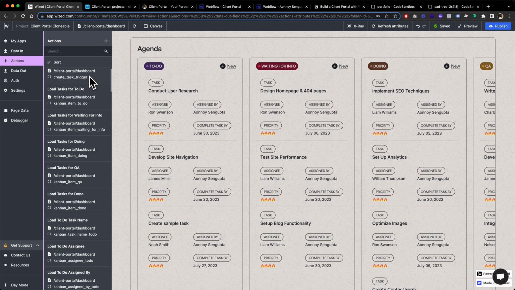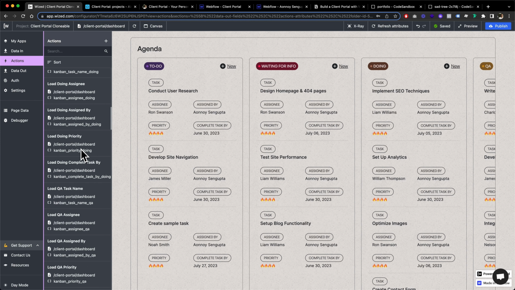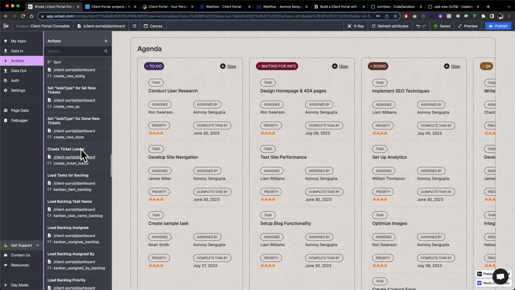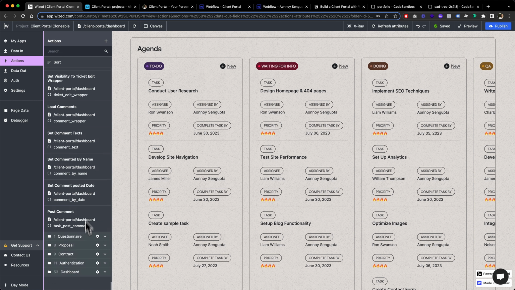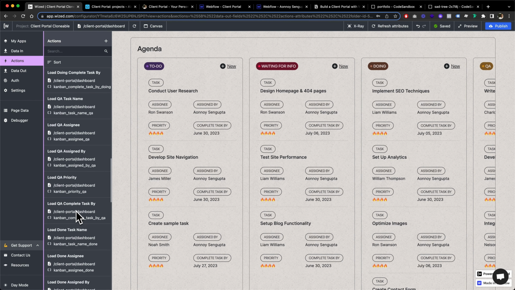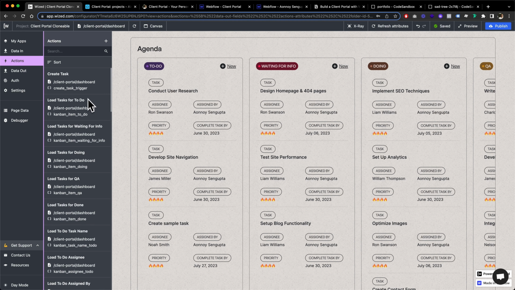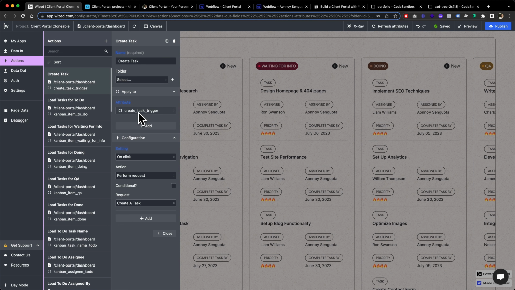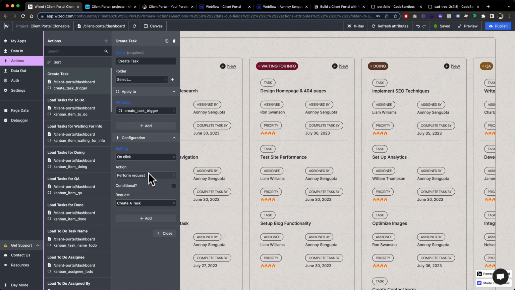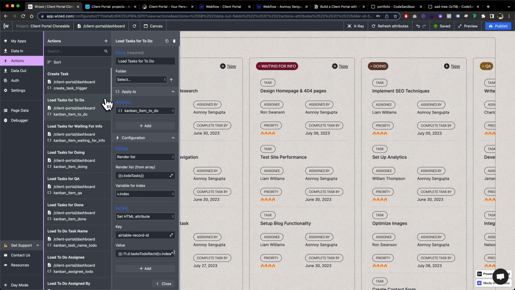All right, so first things first. We have all these actions here. That's only for the Kanban. I haven't put them in the folder yet, so I've just kept them separate for this video only. All right, so we have our first task here, which is create a task, and let's see what's happening here. So this is for the attribute create task trigger. On click, we run this request. Okay, so this is quite self-explanatory. We know what's happening here.